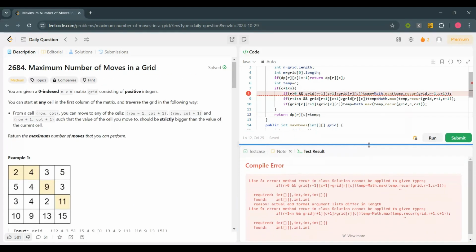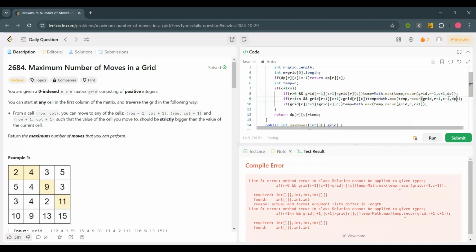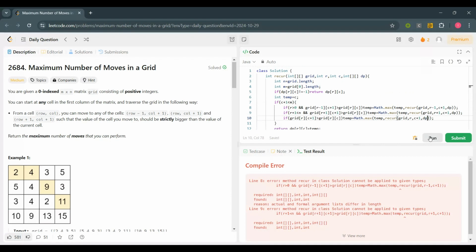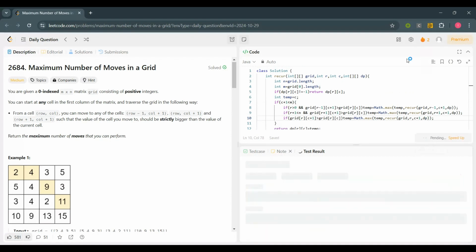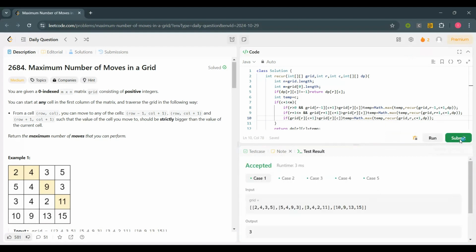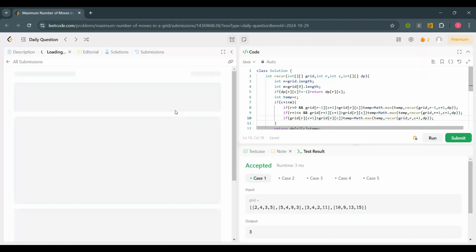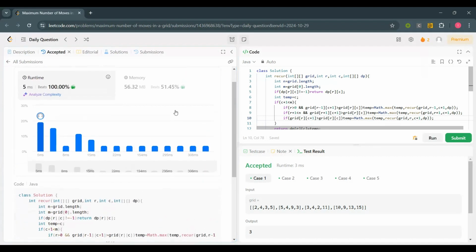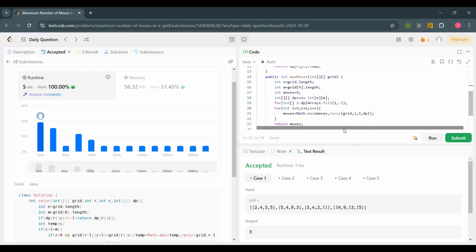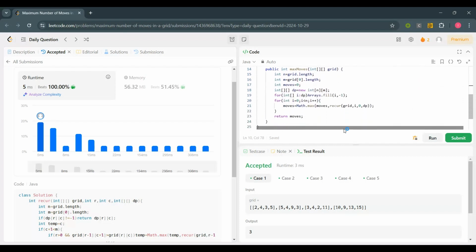Okay, we are getting some error. Okay, we have to pass our dp here. Yeah, let's try to submit it. Yeah, it got accepted and it is beating 100%. So here we saw that our time complexity and space complexity both are of n into m, right?